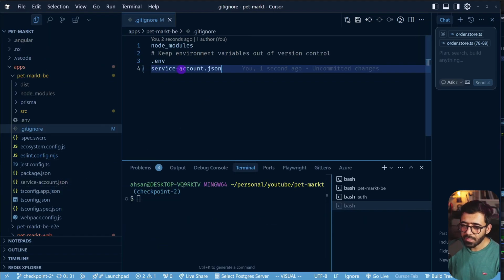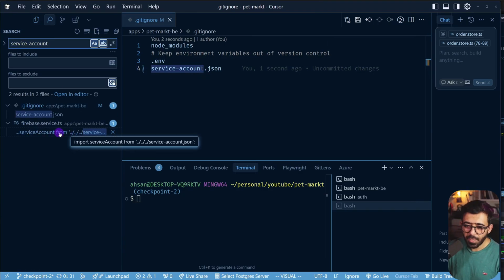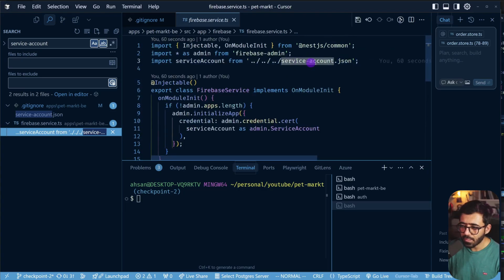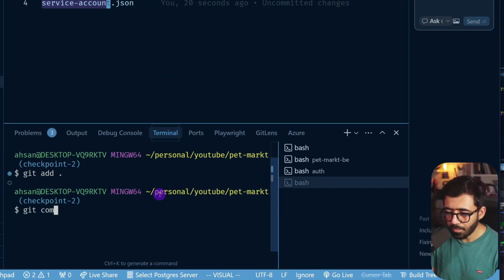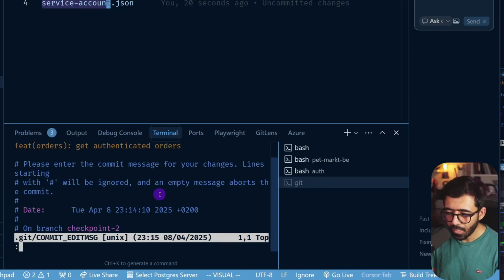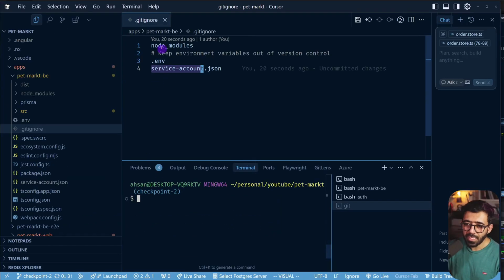I'm going to double check that this is the name as well. So I'm going to try to find this in the project. And I can see that the Firebase service.ts essentially uses the right name. So this should be good. So I can just say git add dot and say git commit --amend, just like this, and colon wq. There we go. And now we have the commit ready.